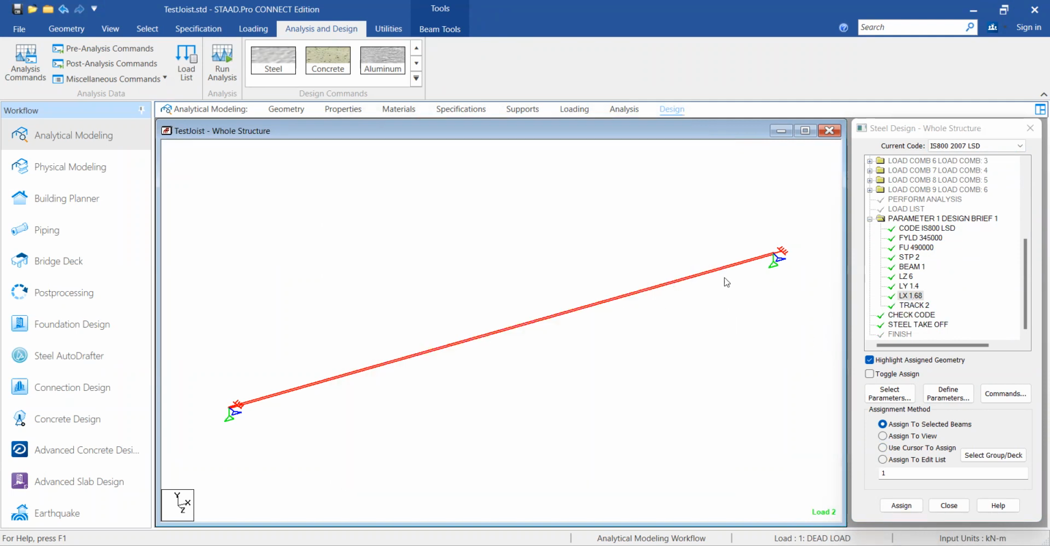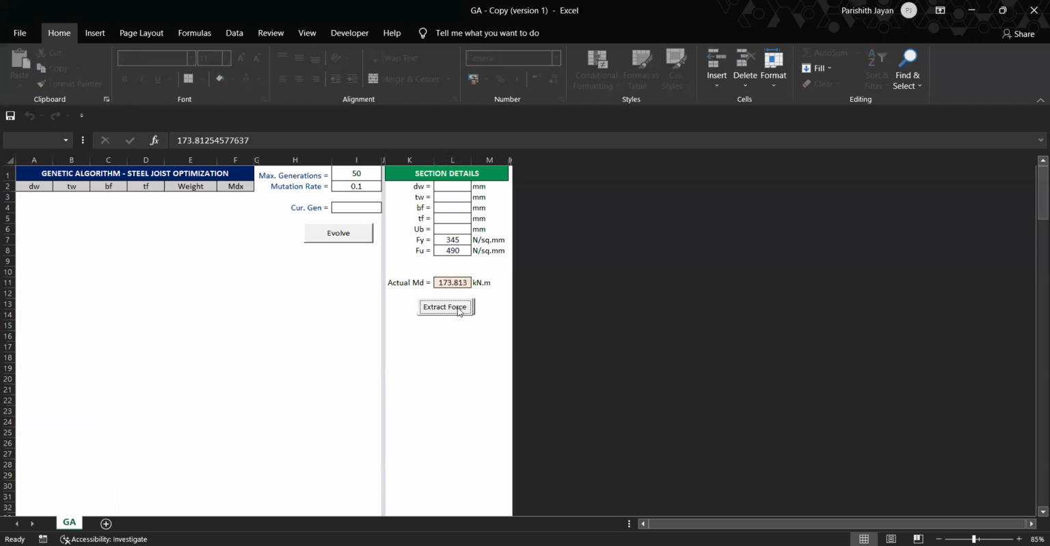You don't have to copy the moment value. You just select the joist here and then come to the tool, and by pressing the extract process it will automatically take the value from STAAD. And for the unsupported length we have to input the value manually. So these two things are ready and my engine is ready to evolve and find the optimum solution.